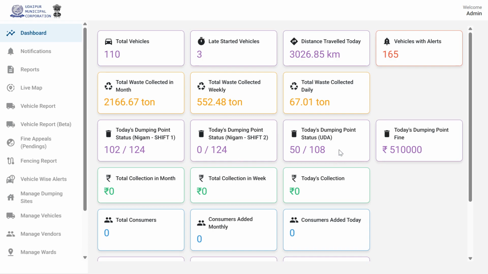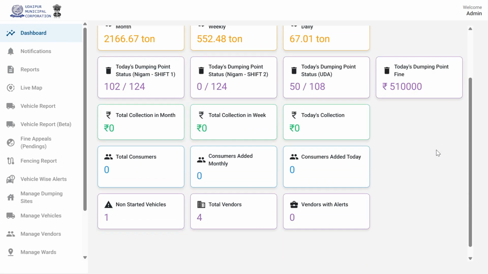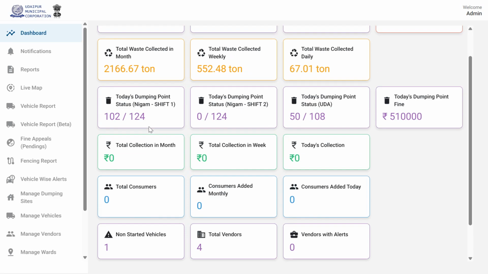In UDA we have a single shift, and the total fine for the collection will show up here, and we have the total collection in month. This is not yet started, but it's in progress, as we are deploying this application step by step.